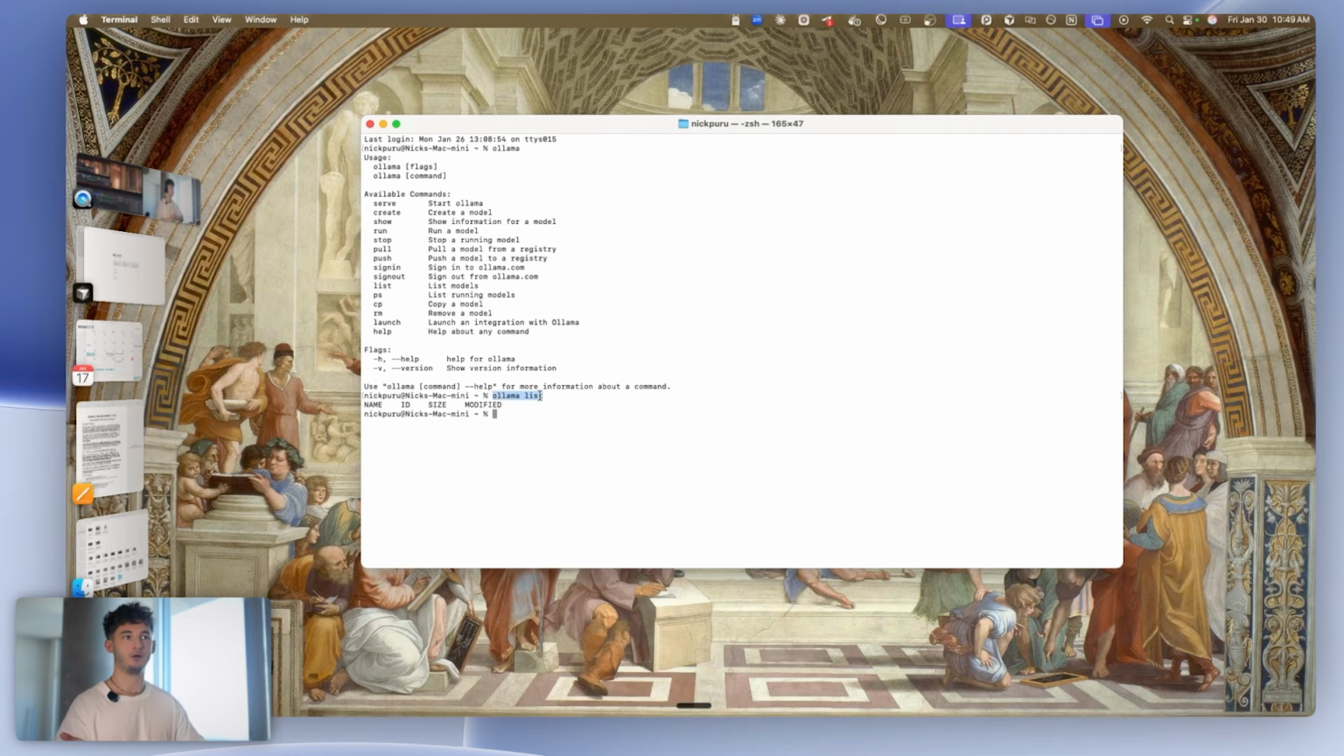Now from here, you could type out Ollama list, and this is going to list out all of the models that are currently on your machine, so anything that you have installed. Of course, we haven't installed any models thus far. That's going to be the next step. So you should not see anything yet.